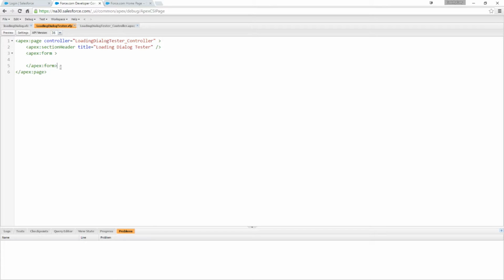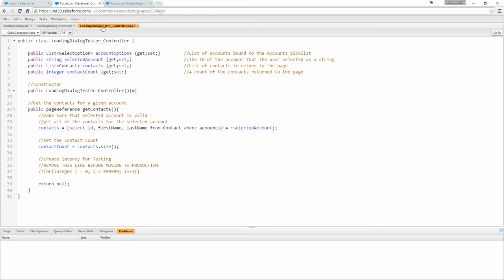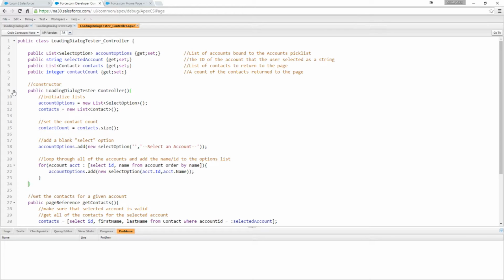How we implement the loading dialog box is really what we're talking about here. So let's just jump over to the controller real fast just to see what's going on. I've got a couple of properties here for the pick list, and we've got our list of contacts we're going to show, and I'm also keeping a count of those contacts so that if the account has no contacts, we'll just hide the list.